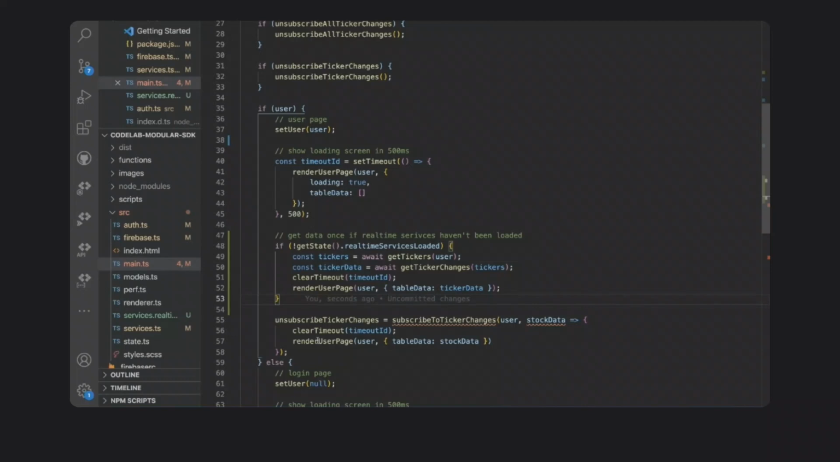Now, here's the interesting part. After the initial page rendering, we need to subscribe to real-time updates. How do we do that? We're going to use dynamic import, and I'm going to show you how to do that. Let's go back to the code lab to copy some code.